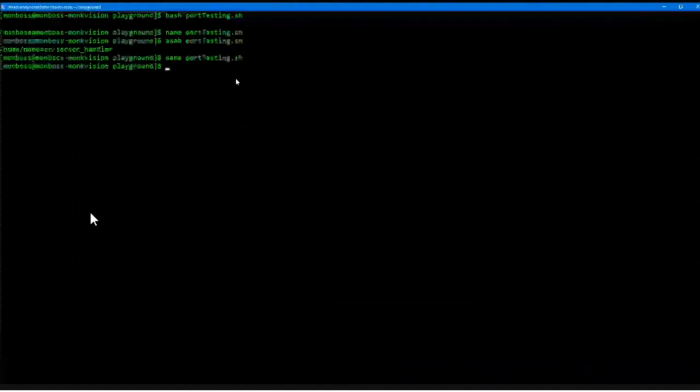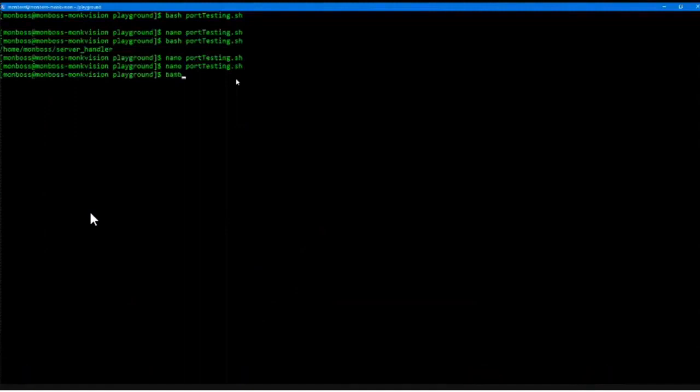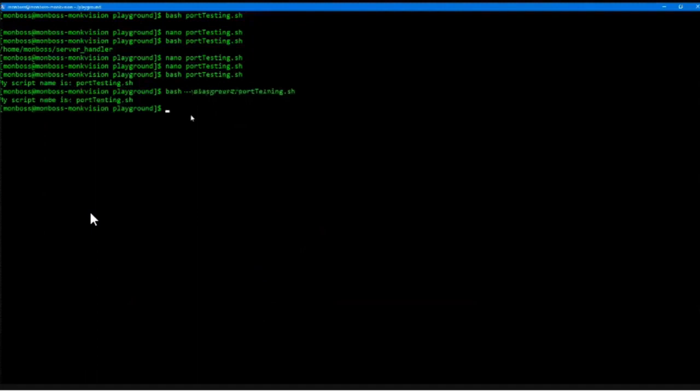So let's say if I want to call this, and actually let me do the echo for it. And I'm going to use curly braces from now on. So if I call this, you see that it printed out my script name is port testing.sh. Now this will work even if I use a relative path. So let's say if I want to use this, it will still print out the name of the file itself.